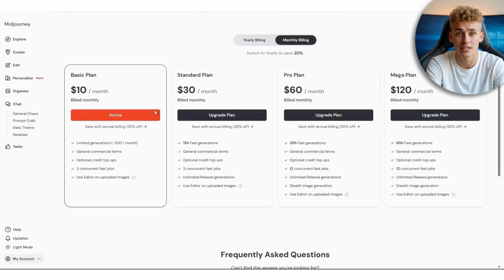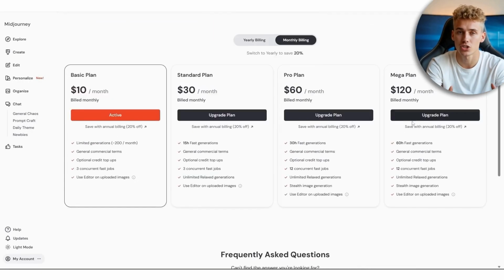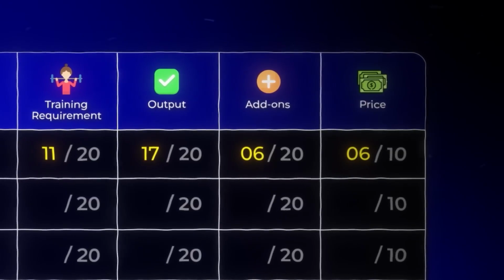And finally, the price. It's not the worst on $10 a month to start, but there's no free tier anymore, and the cheap plan gives you a limited number of generations. The bigger problem is that you're going to use way more credits than you think because you're constantly retrying, tweaking, re-rolling just to get something usable. So while the number looks good up front, the actual cost is higher. I gave it 6 out of 10 for price because it's affordable to try, but expensive to depend on.